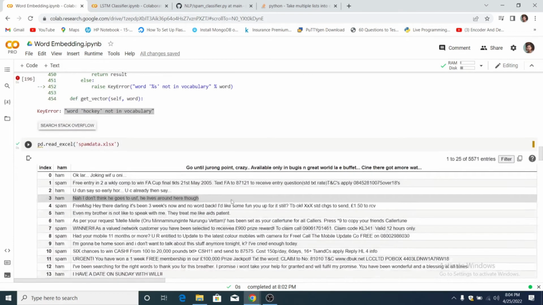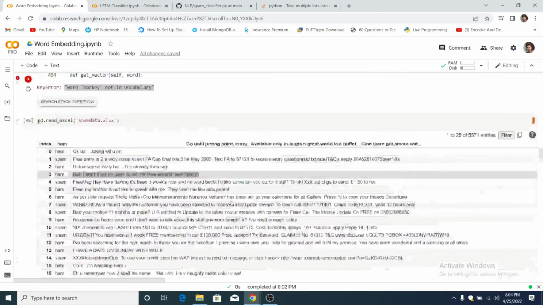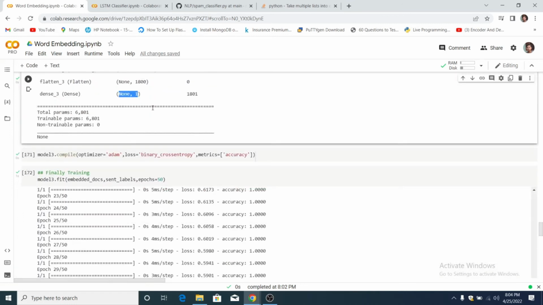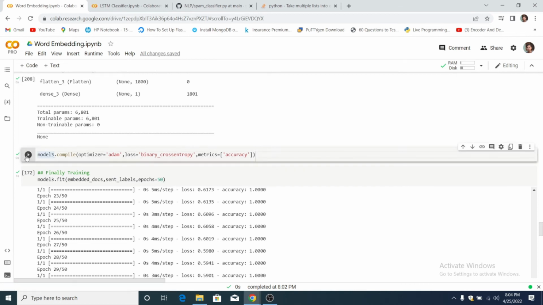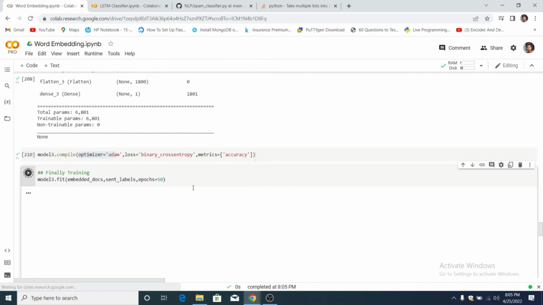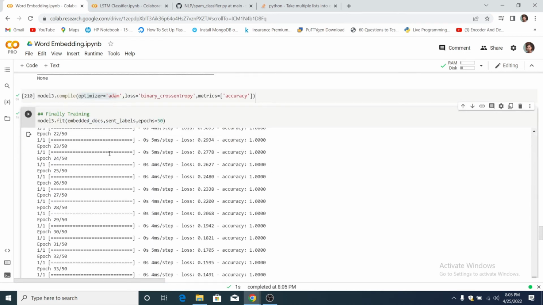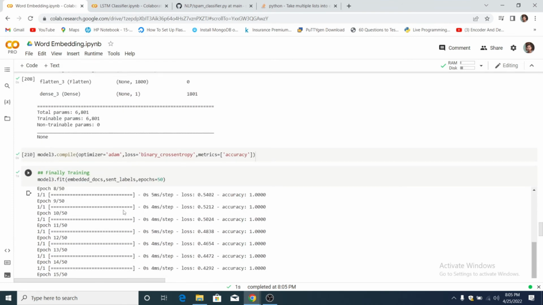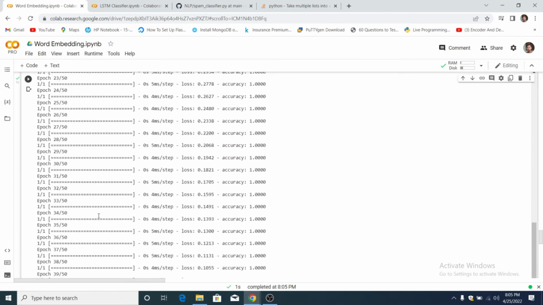Okay, so let's compile my model. Compilation means it will do the back propagation to minimize the loss. As it is a binary output, I have taken binary cross entropy as the loss and Adam as the optimizer. So let's take our embedded docs, this is my embedded docs. I'm passing this to the model, with 100 epochs. So this is where the training happens in my model.